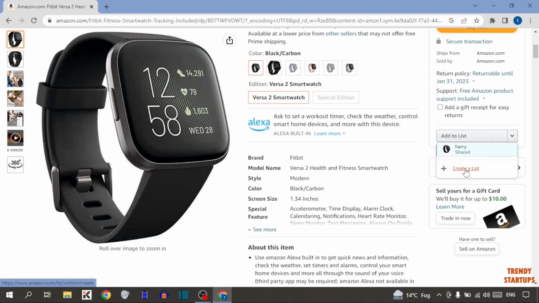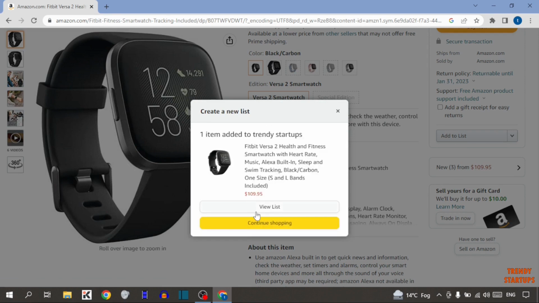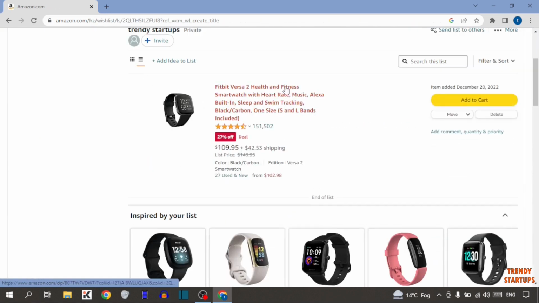Now here you have to select create a list. Now type the name of the list. I'm going to type here 20 startups and simply click on create list. Now after that you can see the option of view list. So simply click on view list. So guys, as you can see, our list has been created.